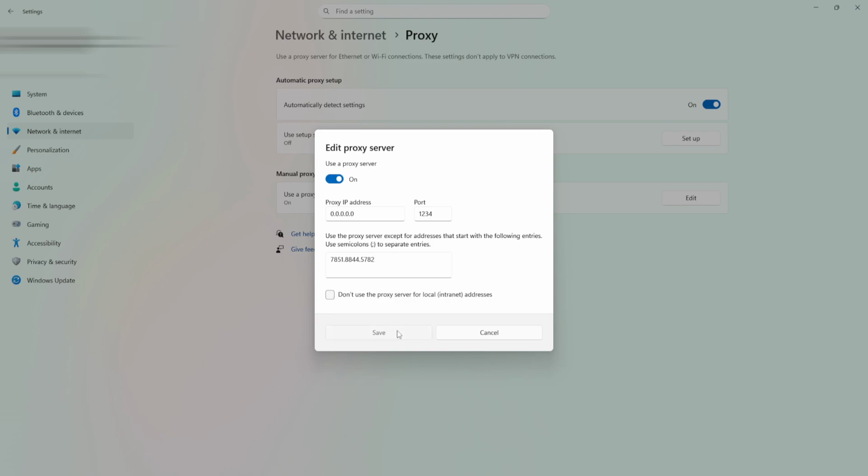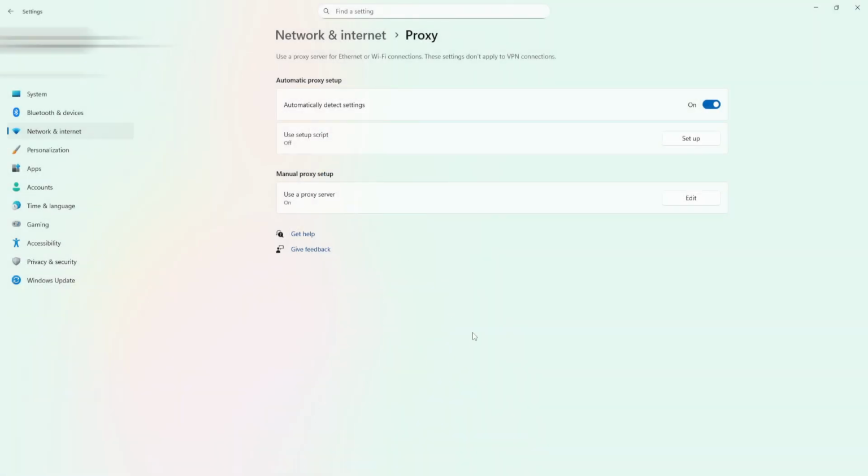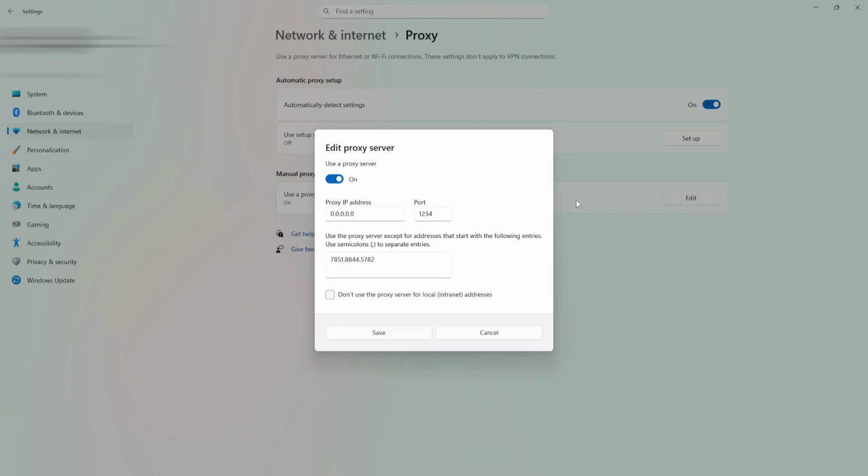When you're done, click Save to apply the settings. The change takes effect immediately for Chrome. If a page doesn't load as expected, double-check the address, port, and any exceptions you added. To stop using the proxy later, return to the same panel and turn the proxy switch off, then save. That's it. You've set up a proxy in Google Chrome using your computer's proxy settings.